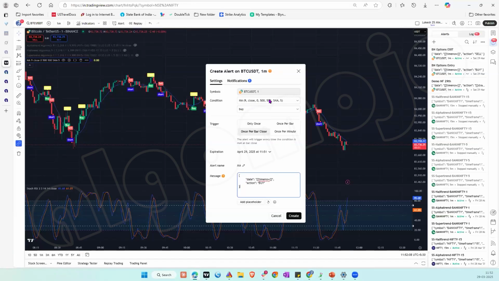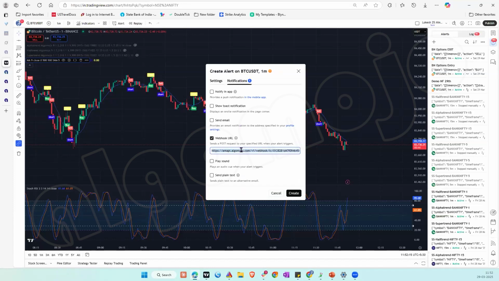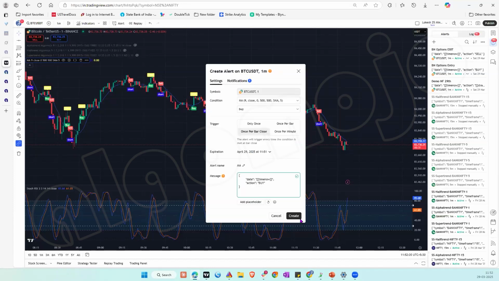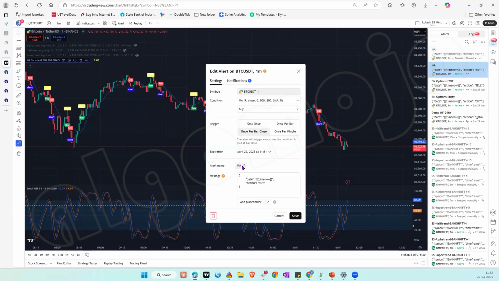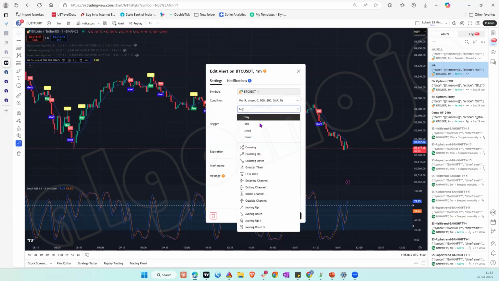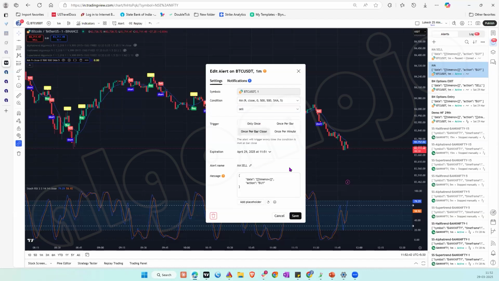So when the price moves above this 9 and closes above that, it triggers a buy. Put the webhook URL of the strategy that you are trying to trade, and say create. So when a buy comes, it will trigger an entry, and you have to create one more for sell. Go here and do a clone, and we'll edit this as MA sell. And here we will say that when the sell comes, I want the sell to be done.